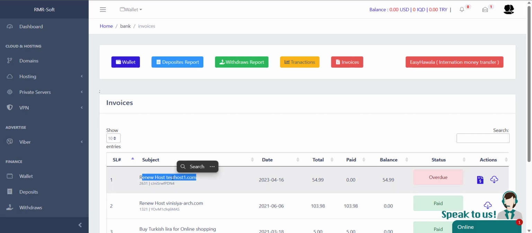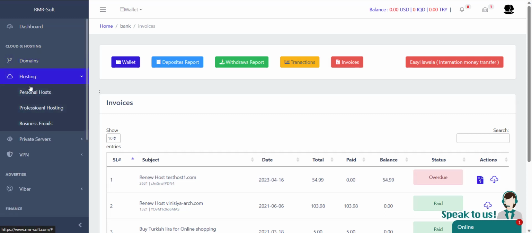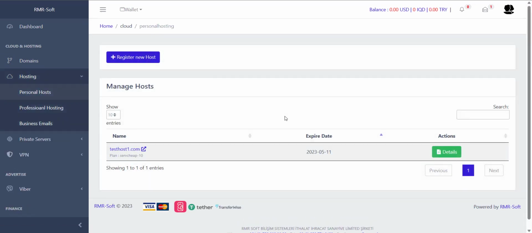When you're on the Invoices page, you can see the invoice title and the invoice status for each invoice. If you have any overdue invoices, you can click on the invoice to see what it's for and find the related service. Once you've reviewed the service, you can follow the next steps to renew it if necessary.